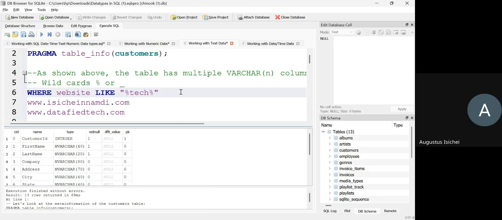So what does this mean? The percentage means check for the website irrespective of how many characters are before tech or how many characters are after tech. Anytime you see the word tech in between, just bring it out for me. That is what the percentage is doing.